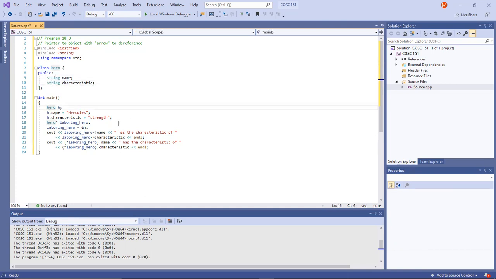In the main program, we are going to create a hero h. We're going to define the name of this hero, so h.name. We're going to name our hero Hercules. We're going to give our hero h a characteristic, and his characteristic is strength. And then we're going to do hero star laboring hero, because fun fact, Hercules did 12 labors.